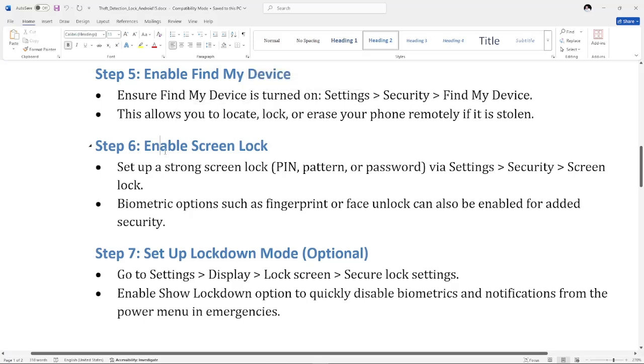Now enable Screen Lock. For this one, you need to have a strong screen lock made by a PIN, pattern, or password. Do this one via Settings, Security, and Screen Lock. Biometric options such as fingerprint or face unlock can also be enabled for added security.